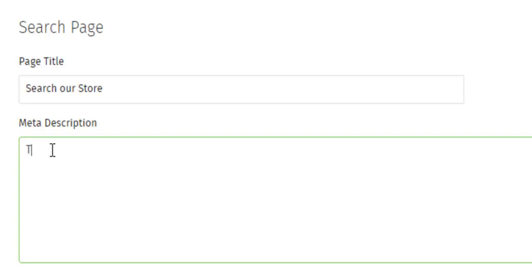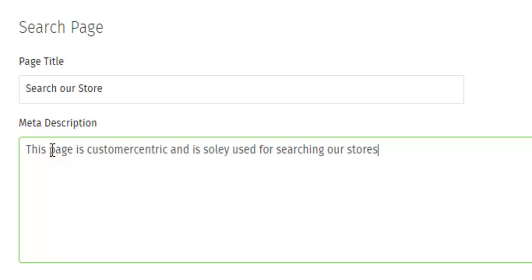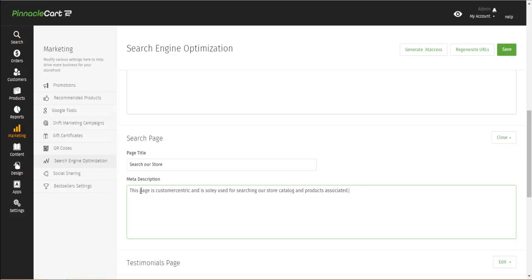In here: this page is customer centric and is solely used for searching our store's catalog and products associated. So I got my point across very directly, maintaining that 120 characters or less rule of thumb.